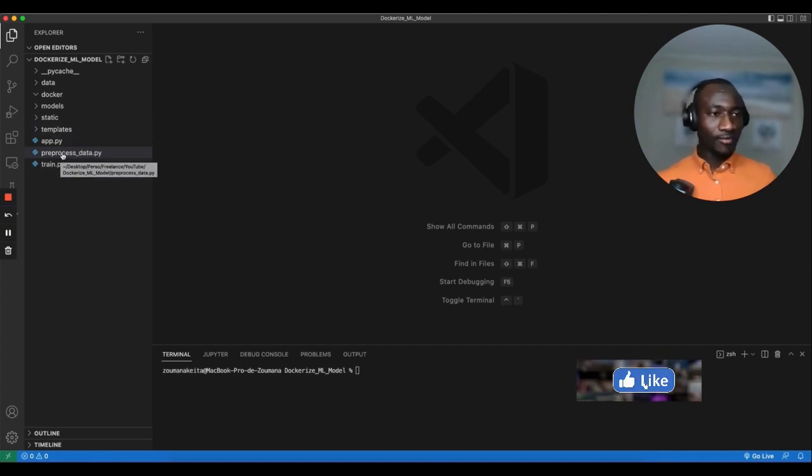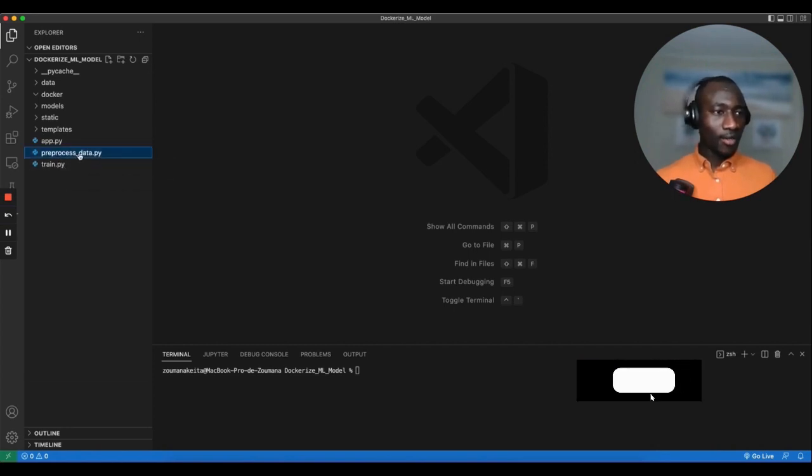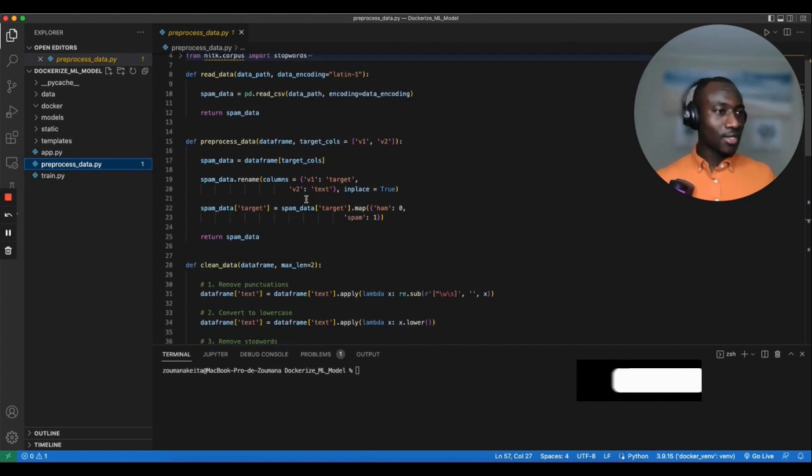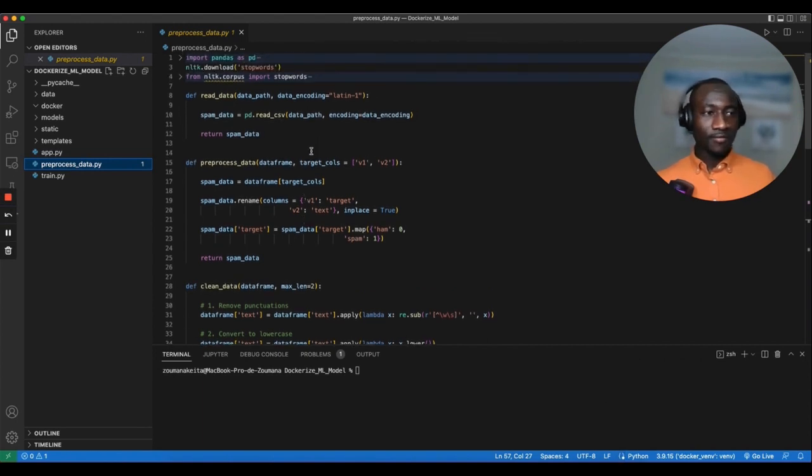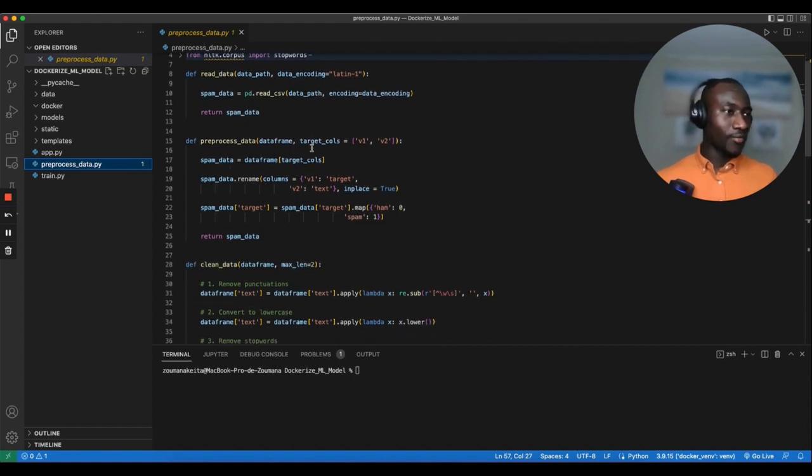We have different files, the preprocess data file and the train.py file. The first file contains a couple of functions about the preprocessing phase of the dataset that will be used to create the machine learning model. And we have the read data function, which is going to read the data from a specific path provided. And the preprocess data function is going to compute some preprocessing in order to rename the columns of the data to make them into the correct format.